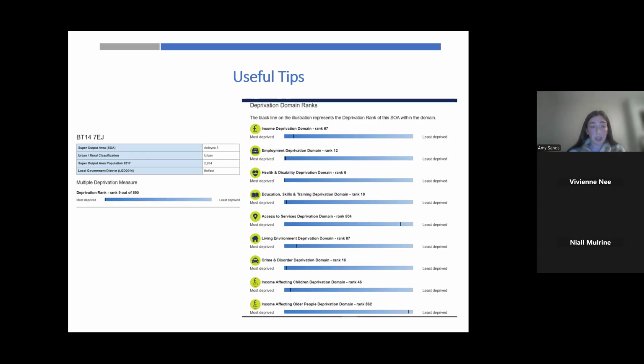And as you can see here, the deprivation rank overall total is 890. So 890 means you're least deprived. If you're down towards the ones and the twos, then you're in the most deprived area. So as you can see here, deprivation rank is 9 out of 890, which equates to around 2% most deprived. The super output area of this is Ardoyne 3. They're classed as an urban area and they're within the top 2% for multiple deprivation measures.